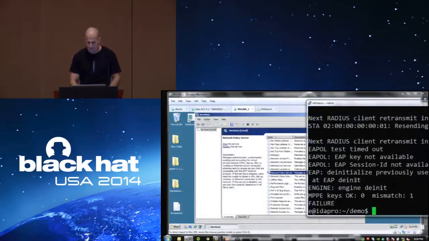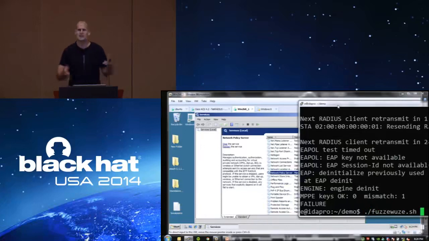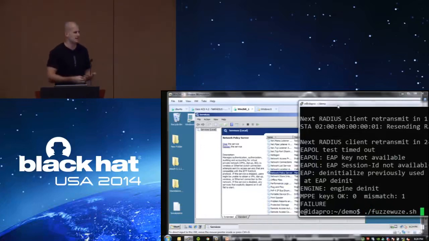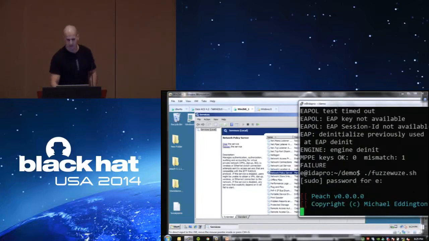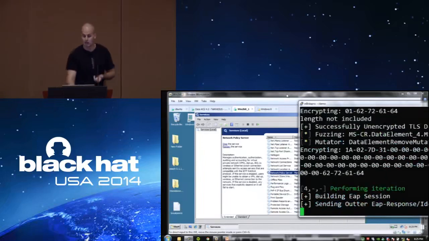And so I have another script. This is just a script to wrap around Peach. When you run Peach, you have to do a kind of complex command. So I'm just going to run this. It's asking for my password. I won't tell you what that is. And then it's going to initialize Peach and start to fuzz everything.